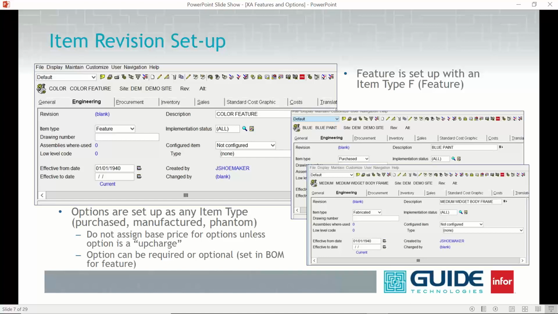Options should not have base prices set on them unless that option will have an upcharge for choosing it, in which case you would want to set up the base price as the upcharge for choosing this option. When you set up your finished good, you would set it up with the selling price, with your base selling price. That will be the beginning point, but if you choose to upcharge for certain options that are chosen, certain features that are selected, then you would set the base price simply for that upcharge. Otherwise, it's 0.